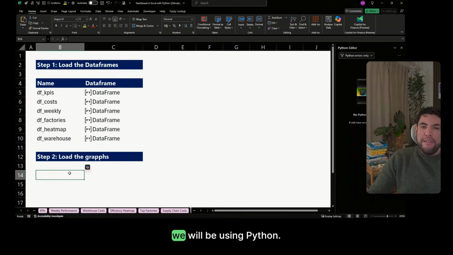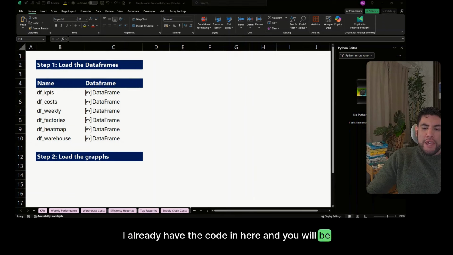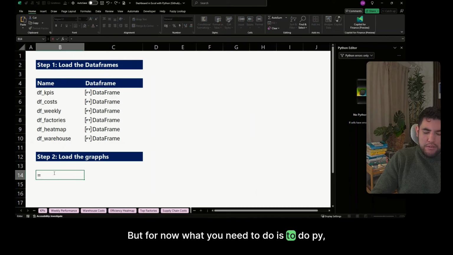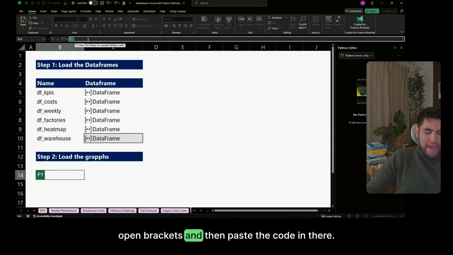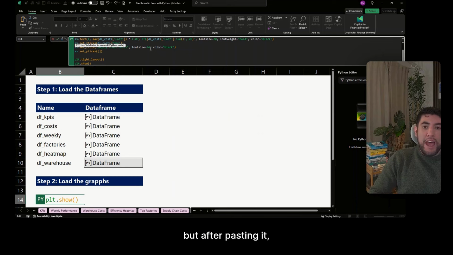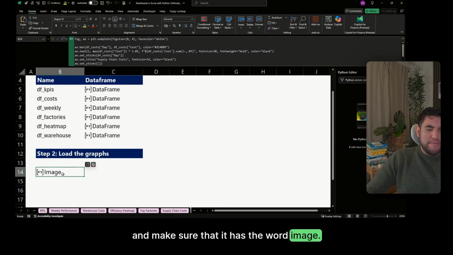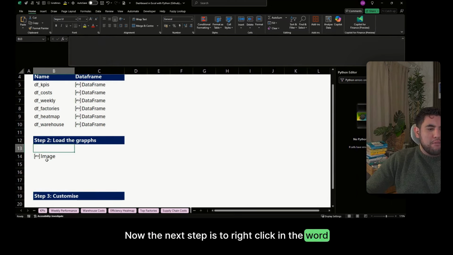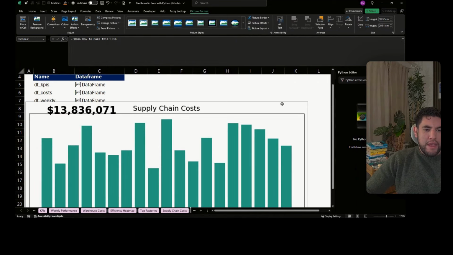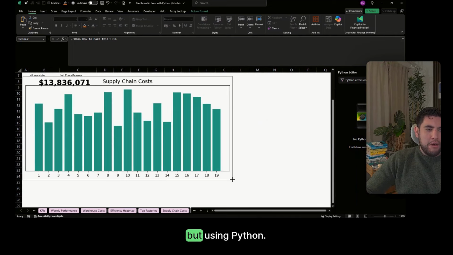In order to do so, again, we will be using Python. I already have the code in here, and you will be getting it from me, and I will be explaining what exactly it means. But for now, what you need to do is =PY, open brackets, and then paste the code in there. After pasting it, you just need to do Control Enter and make sure that it has the word Image. The next step is to right click on the word Image and then do Picture in Cell and Create Reference, like this. With this, you are basically creating this graphic already inside Excel, but using Python.